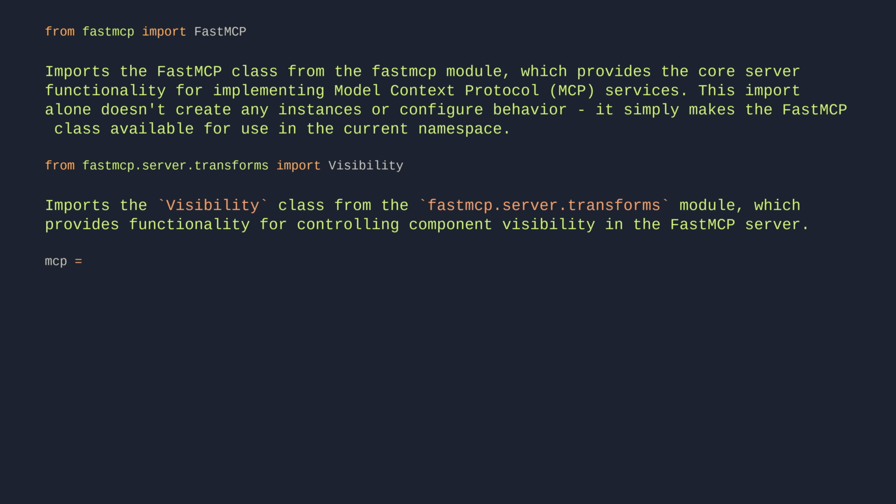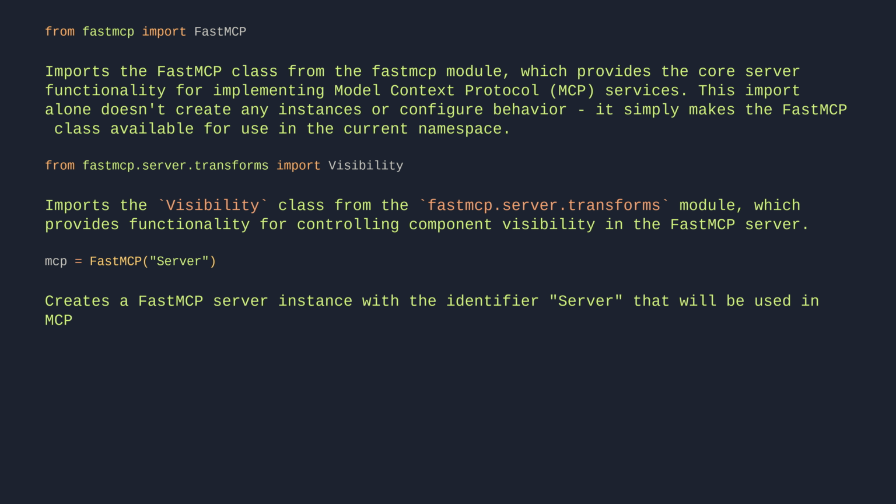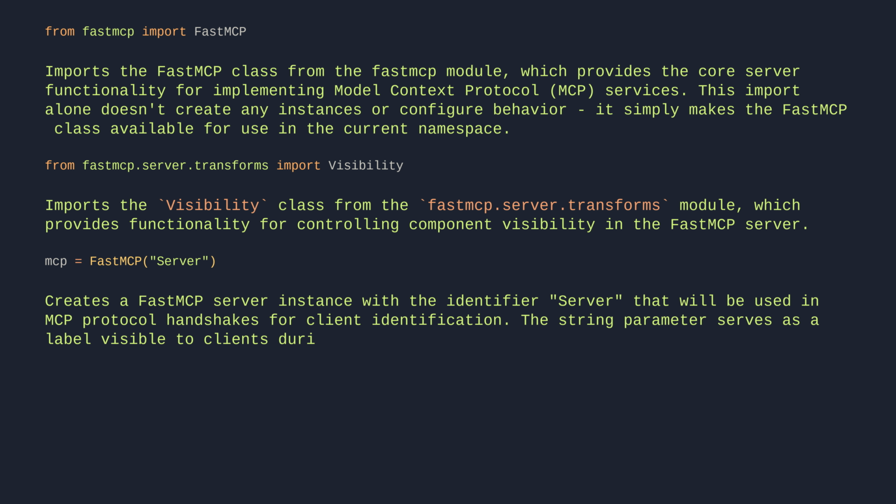mcp = FastMCP("Server"). Creates a FastMCP server instance with the identifier "Server" that will be used in MCP protocol handshakes for client identification. The string parameter serves as a label visible to clients during connection establishment, but doesn't configure any operational behavior.